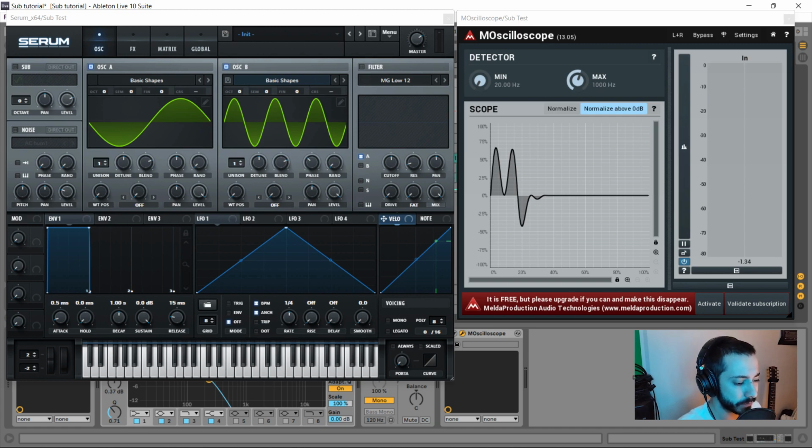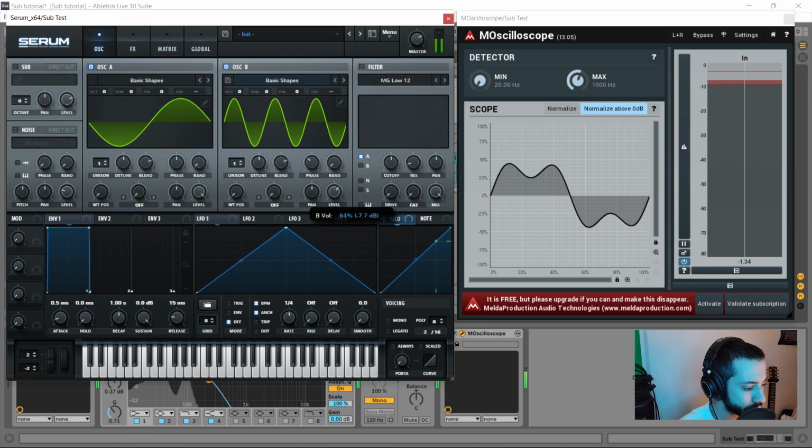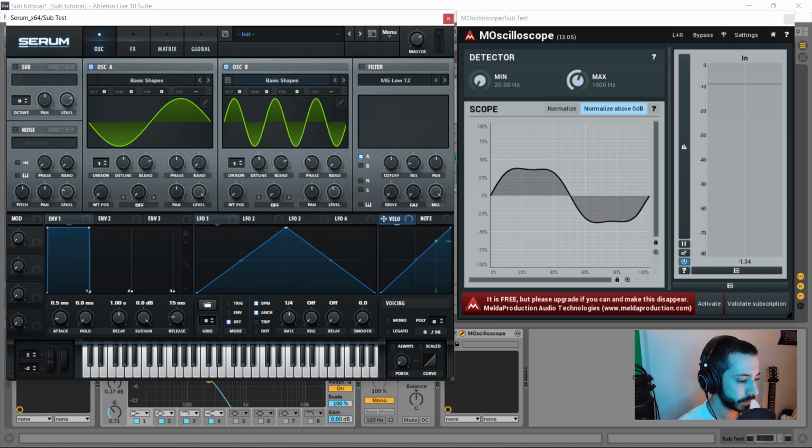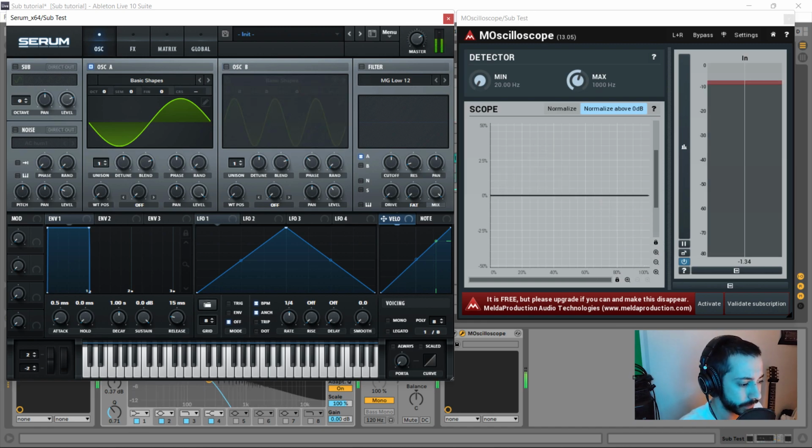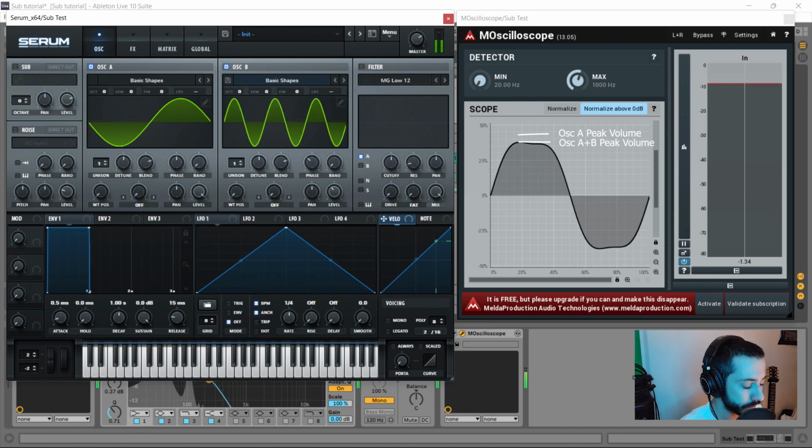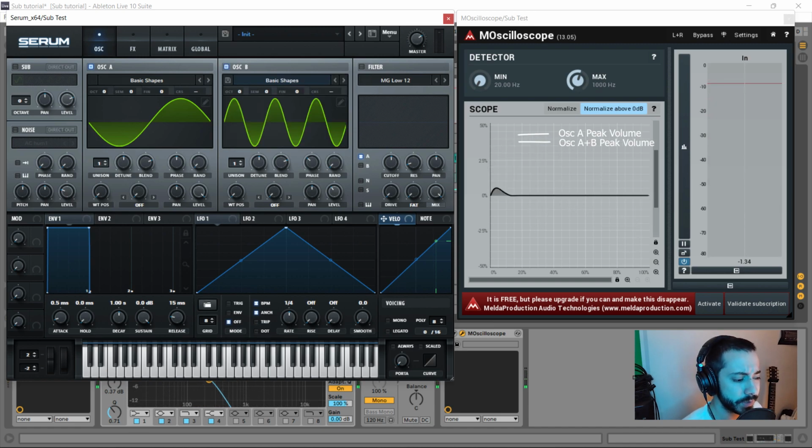We can then tweak the volume so both oscillators merge in a good way. It's starting to look great. Now, if we compare it with oscillator 1 only, see what happens. Do you see how we reduced the peak volume and actually made it louder for longer so it sounds louder? Well, that's the concept we want to implement when designing subs. Let's look at more examples.